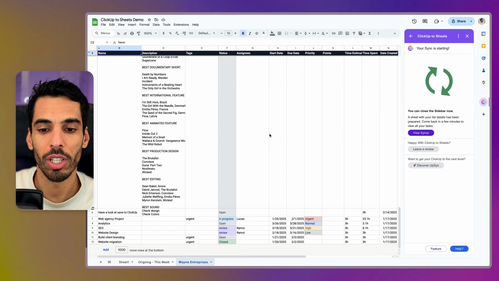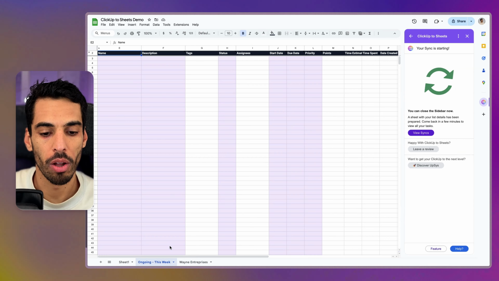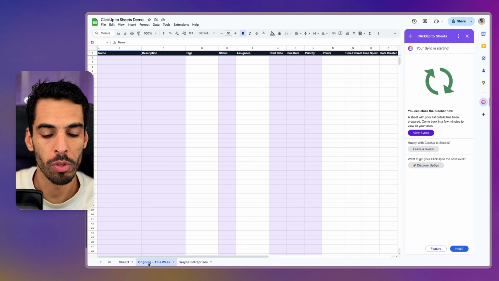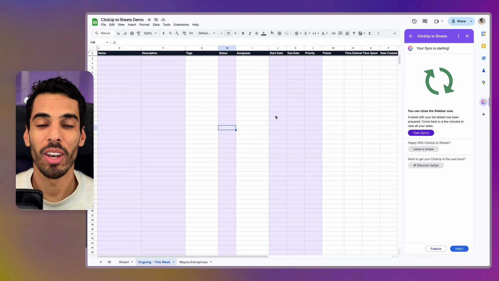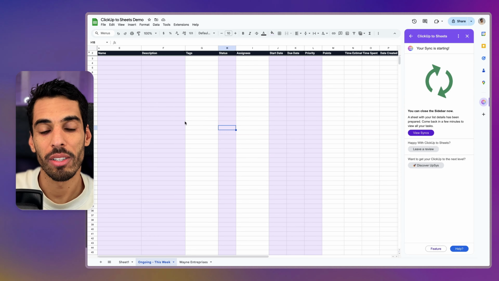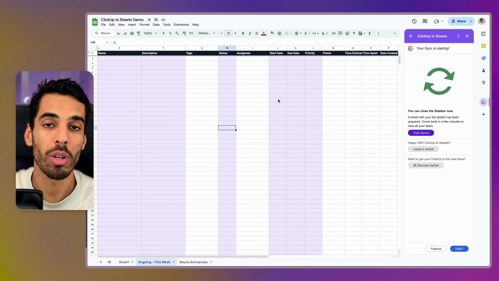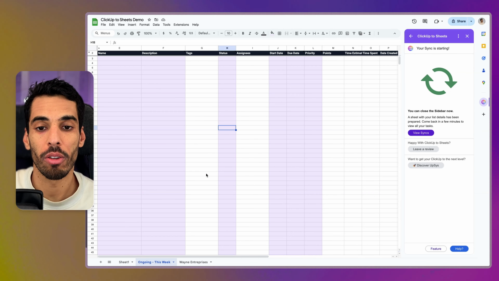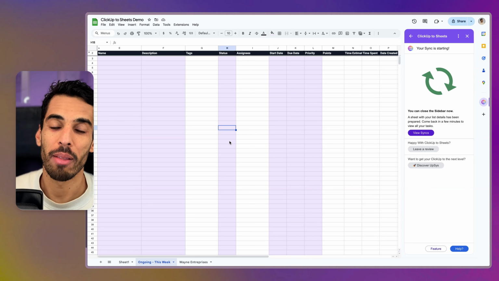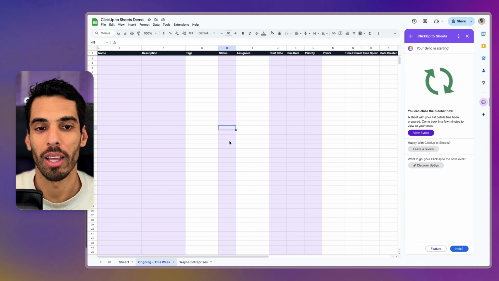So let's have a look at Google Sheet, and let's go back to the ongoing This Week view. It puts the folder name, and then it puts the name of the view, and it should bring in the data in a few seconds. Now, if you haven't seen the video about two-way syncs, the reason there's colored columns is because those columns are editable when you use two-way sync. So you can change the data in those columns, and then you can send back that data into ClickUp.